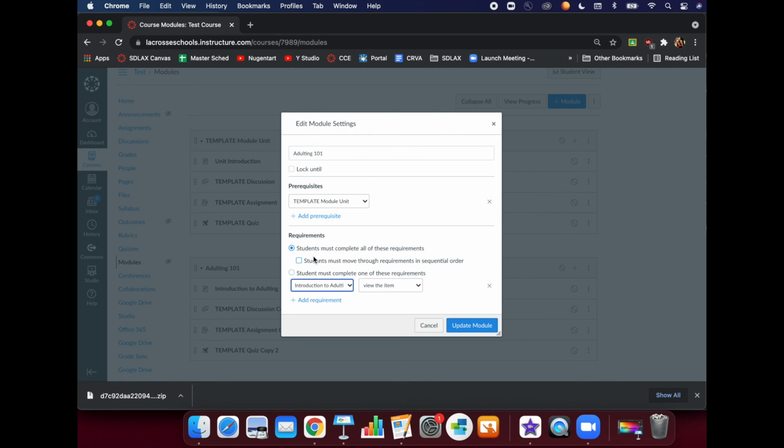To do this, you can make sure that students follow specific guidelines. For example, if I wanted to make sure that all of my students viewed the item Introduction to Adulting, I could make that a requirement. Or I could change it so that students had to mark it as done after they have read through the page. If I allowed my students contributing rights to my pages, I could also make it so that my students had to contribute. Let's look at another requirement.